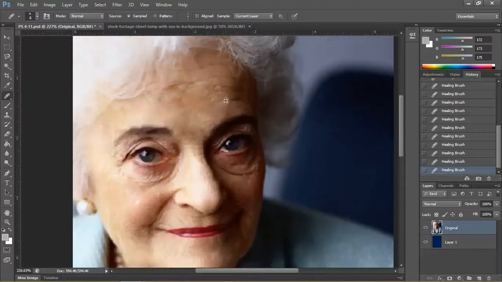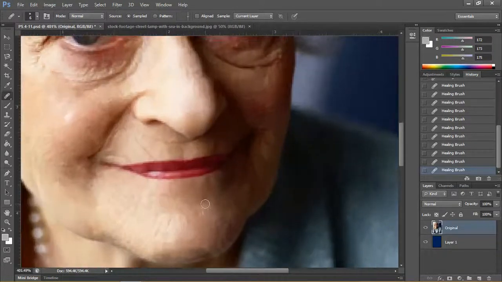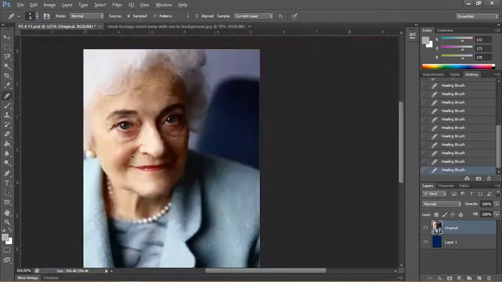So you do want to reselect your pixel sample quite a few times whenever you move shades. If you move from over here to here, you want to reselect your pixel selection. So that's the healing brush tool.